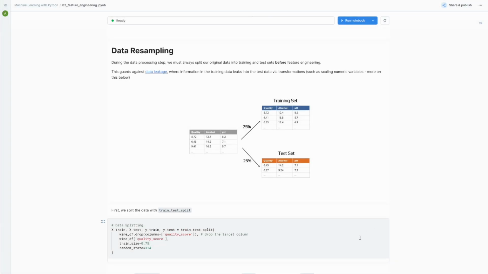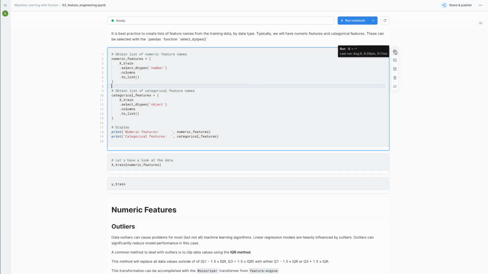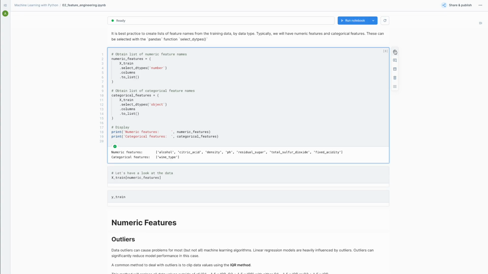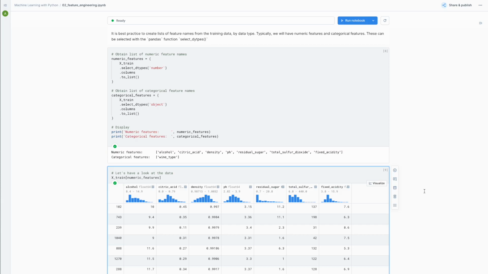Recall that we split our full dataset into a training set from which we will build the model and a test set from which we will evaluate its performance using train-test split. It can be helpful to separate our numeric and our categorical input variables, which we do quickly using the select_dtypes function.